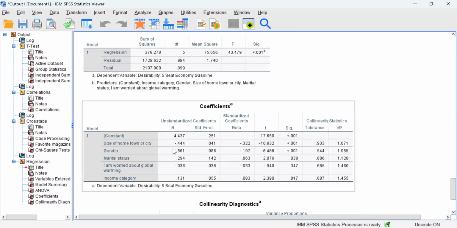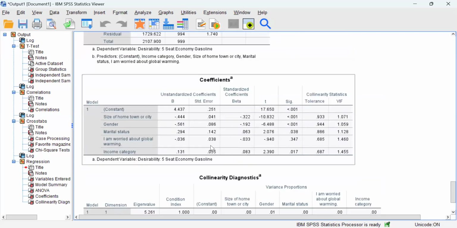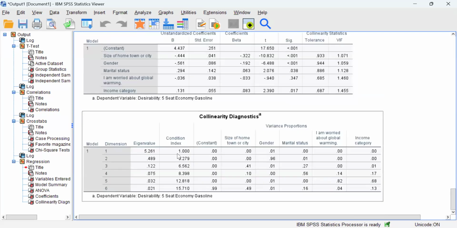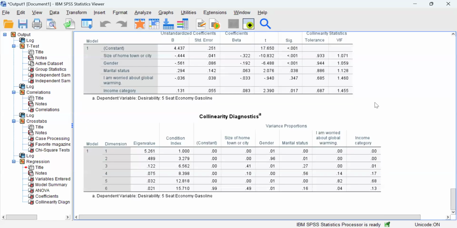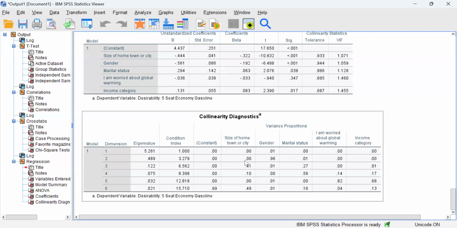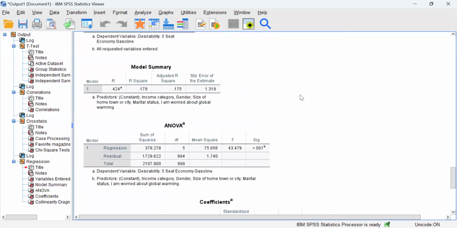And this table, which is not the last table, the last one is the collinearity diagnostics, but the coefficients table is telling you exactly what is going on with each independent variable. The last table, collinearity diagnostics, is about whether there is multicollinearity between variables. Okay, so let's start from the top.